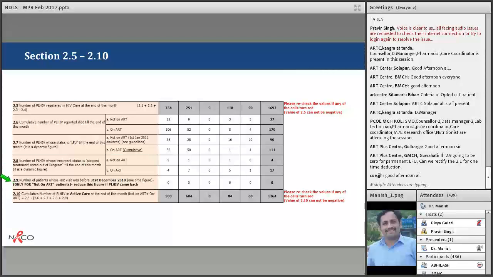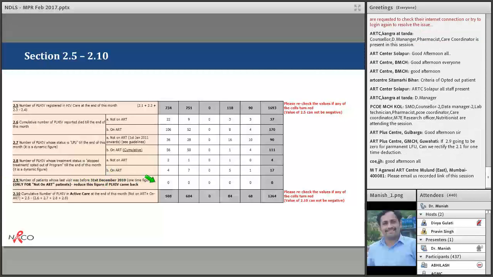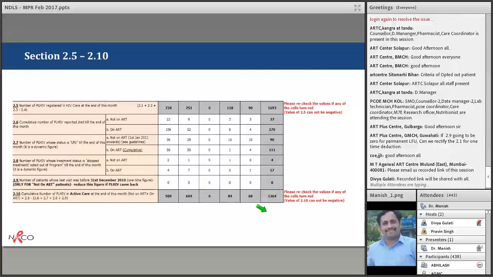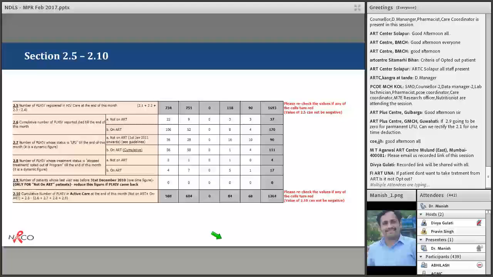So please go through your registers or master line list, identify all those pre-ART patients who have not visited after 31st December 2010, mention it once and freeze this figure, and then it cannot increase. Keep this in mind. And 2.10 is again auto-calculated and gives you a figure of active care. If it turns red, then you have to recheck the value which has been entered.